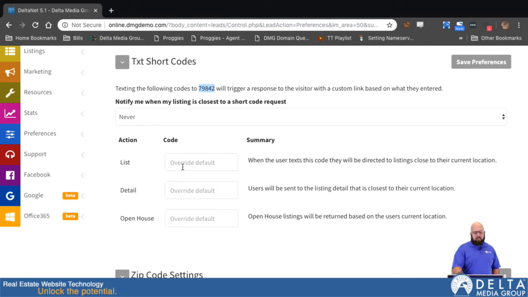So here's the idea. There's a default code for this, but the company can provide what the default code is, or you can override what the default code is here. And when somebody texts whatever code is here to this number, they're going to get back the listing detail page for the listing that they are closest to. So the idea is if a customer is standing in the front yard of a listing and they text listing detail and a number to this number, they're going to get back a URL that will take them to the detail page for that listing so that they can view more information on it.